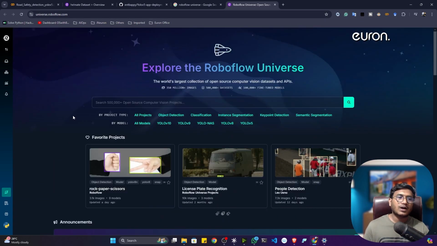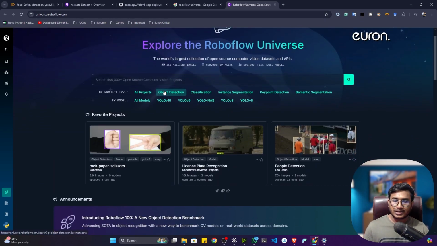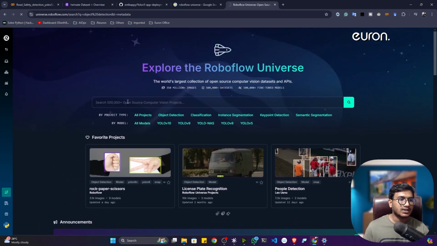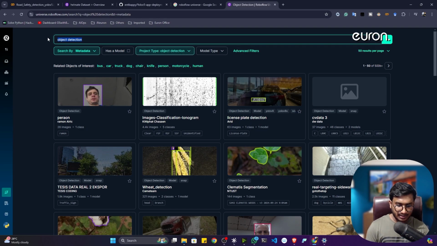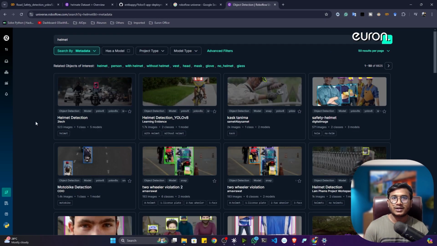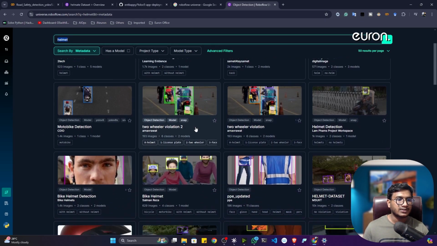Now let's say you want to perform object detection and you want data. You can filter by object detection, and you can also search here for what kinds of data you need. Let's say I need helmet. Just search here: helmet, vehicle detection, or road safety detection. These kinds of search keywords you can use. Now you will see different datasets.